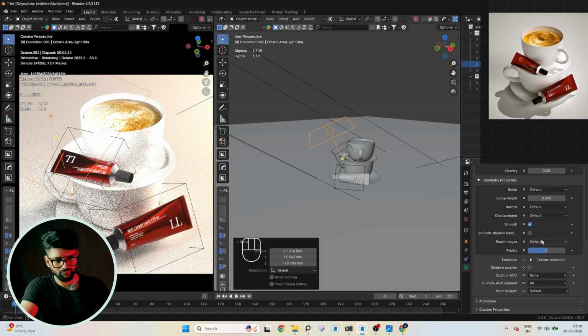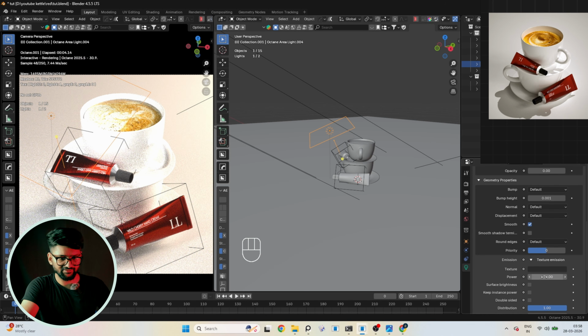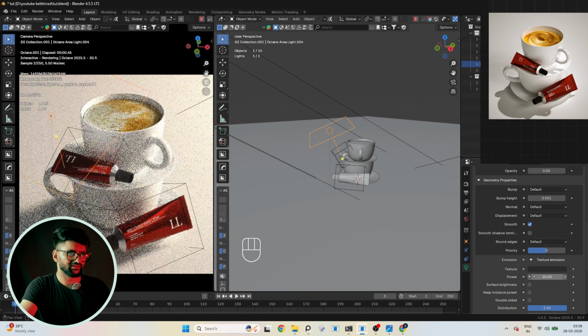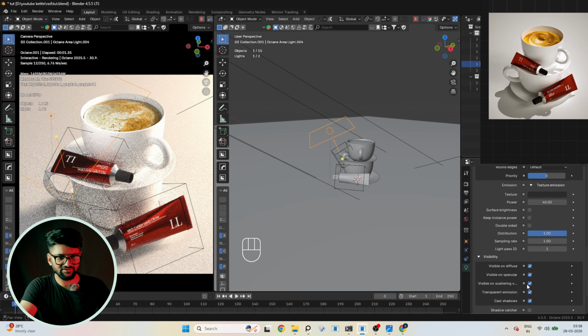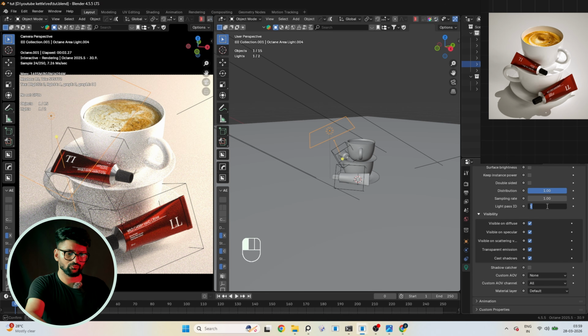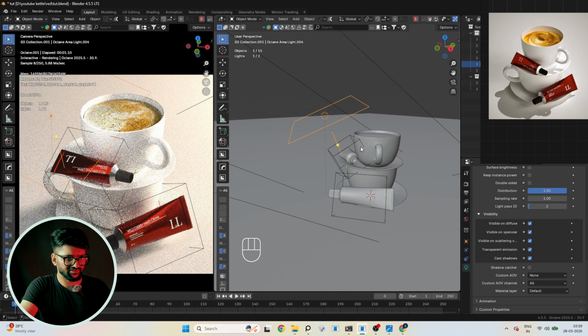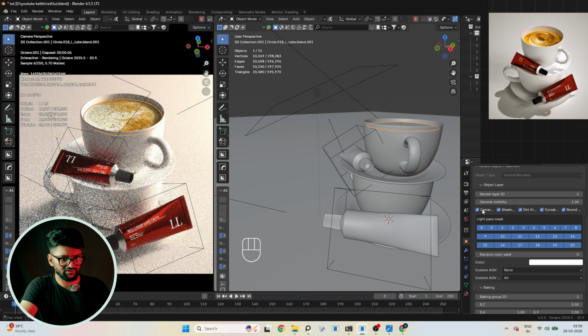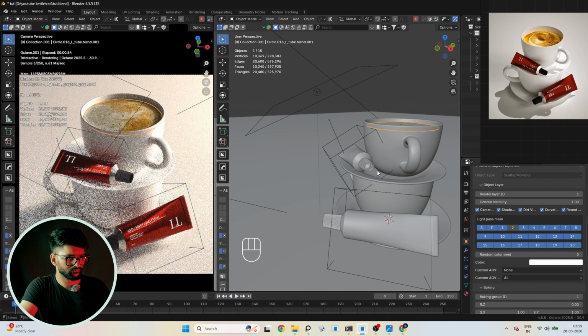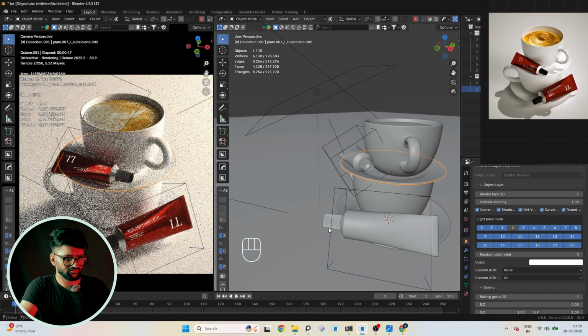Now I know it is affecting the glasses too. So first of all we'll make the light 20 or 40 will do. Second we'll change the pass ID to 2, and then we'll select all these cups and everything and just untick 2. That's it.